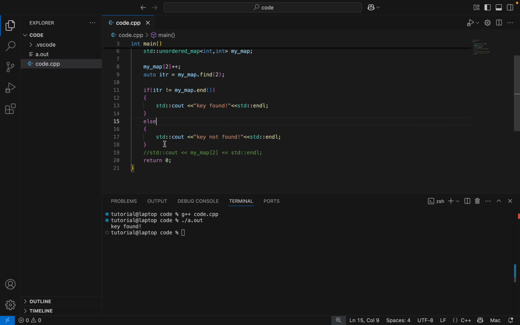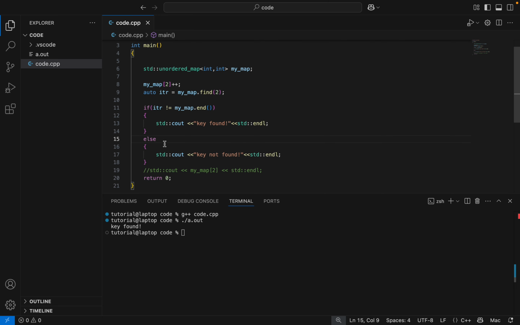So these are the different ways with which you will be commonly working with maps. And yeah, that's what I wanted to convey through this video.